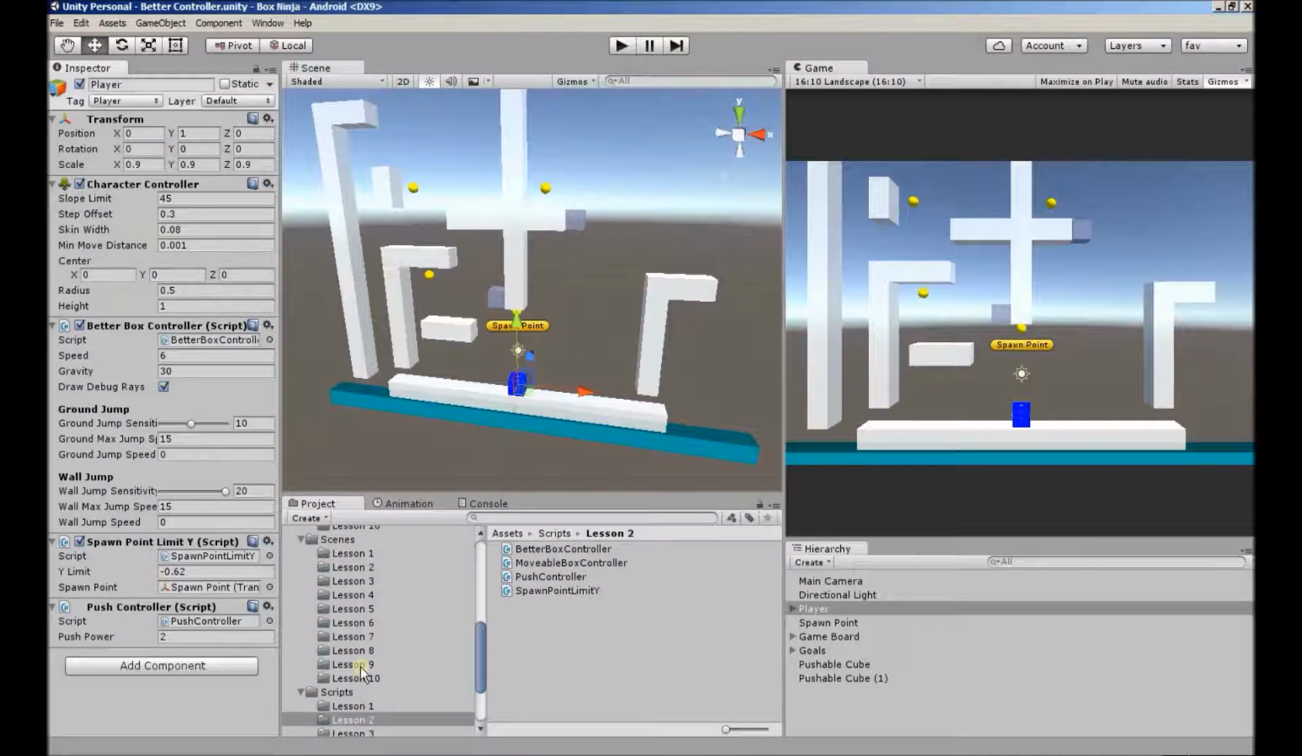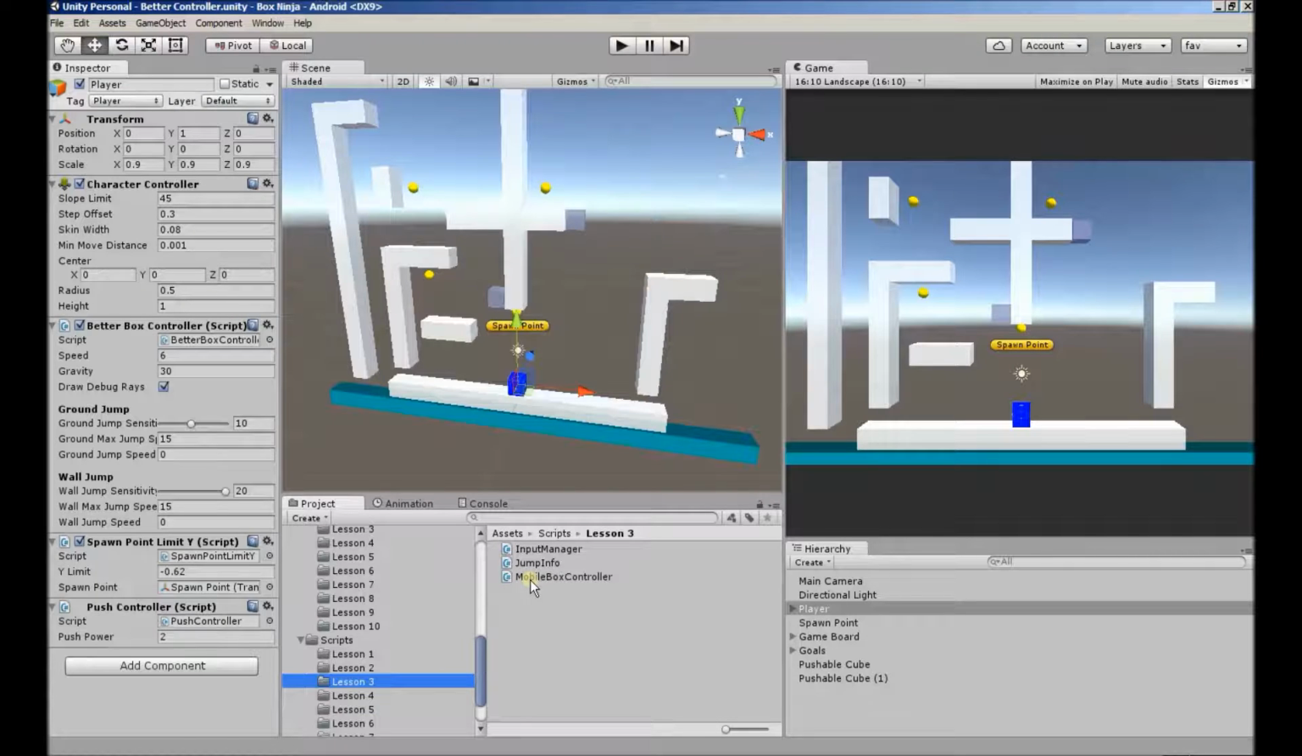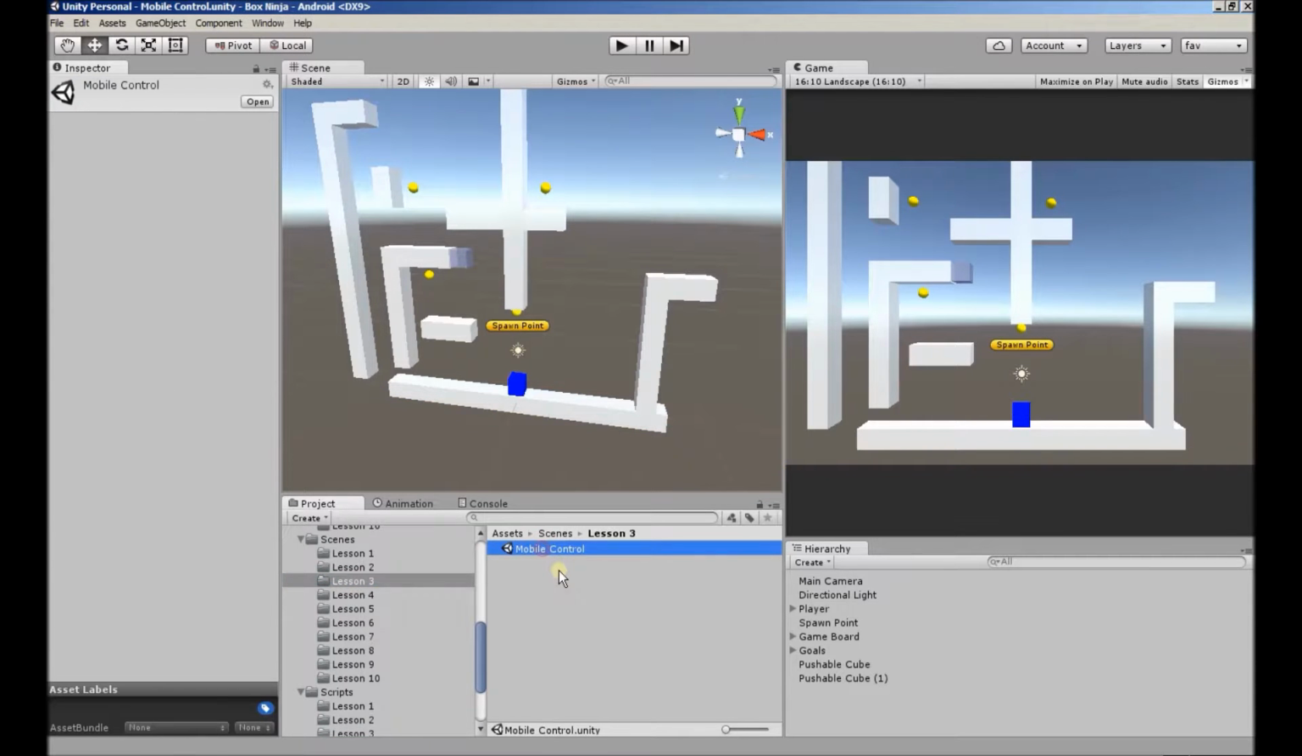Cool. So lesson 3, we'll be adding an input manager for mobile interface. We'll be pulling out all the jump functionality into a class by itself, and we'll be adding that into our mobile box controller so it can be controlled on an Android device for me. And that will be next, the mobile box controller.